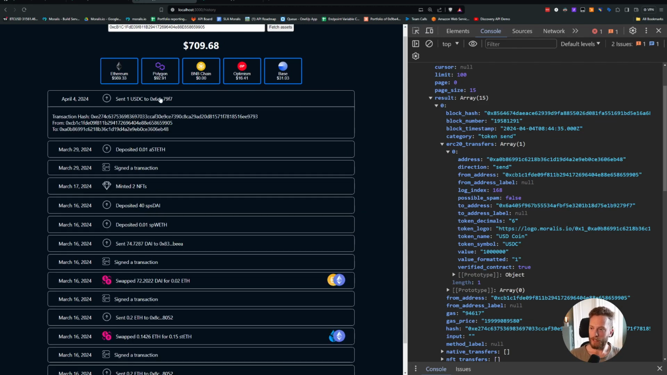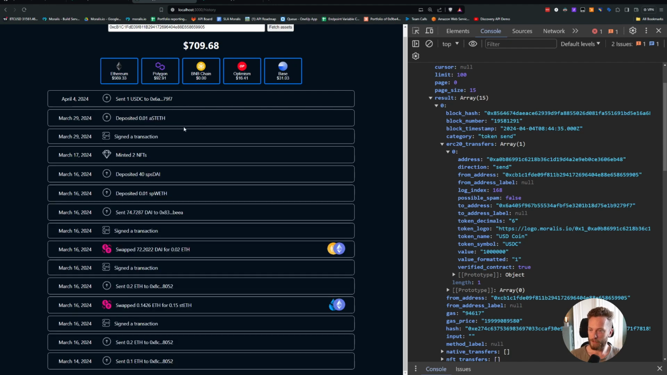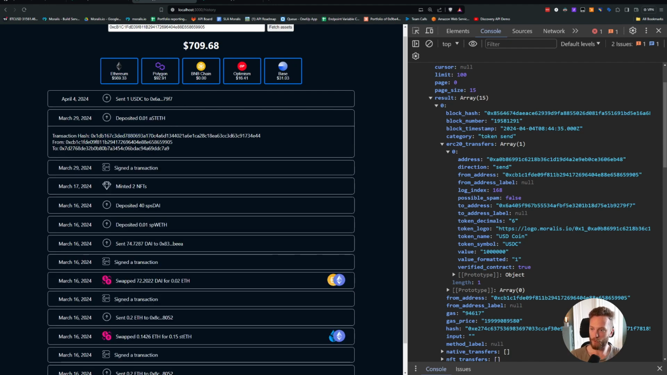This also enables us to click on this to expand them and to get a bit more detail on all of these items. The transaction hash here, you can of course link to Etherscan if you want to do that. You can see the from address, the to address, and so on.